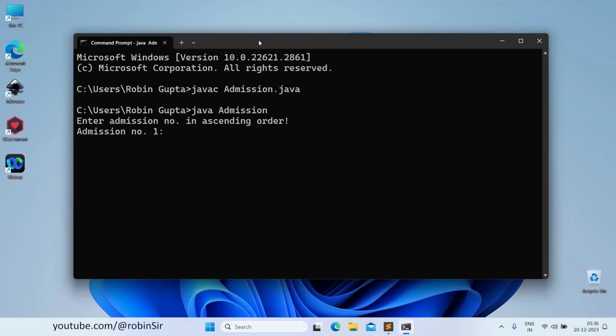So you can see firstly it's giving us a message that we have to enter admission number in ascending order, and it is asking for admission number 1. So let's say I have given the admission number as 105. Now if I try to give a lower value than 105, let's say 103, it is again asking me for admission number 2. If I give the same value, then also it's not going to accept. Again, it's going to ask me admission number 2 because i is not incrementing as long as I don't give a valid value. So now if I give 106, it is accepting.